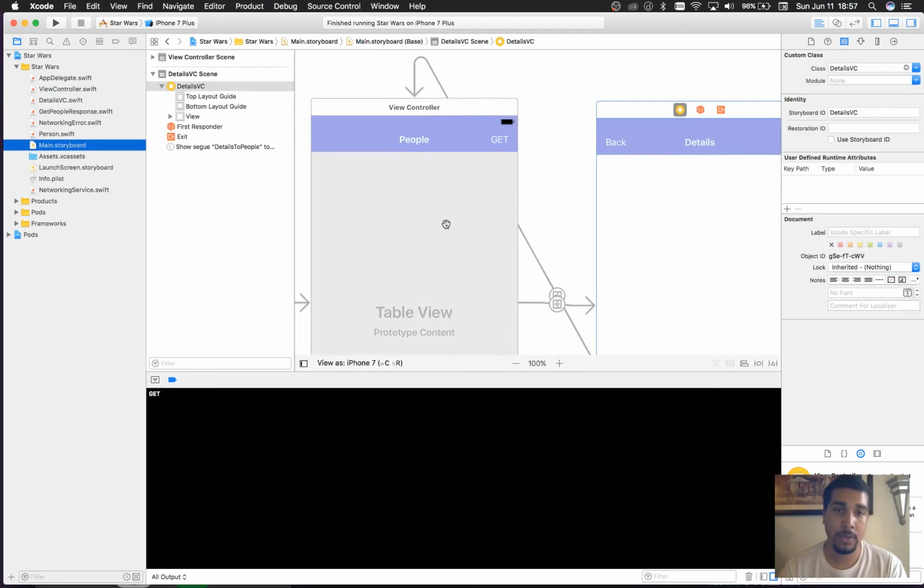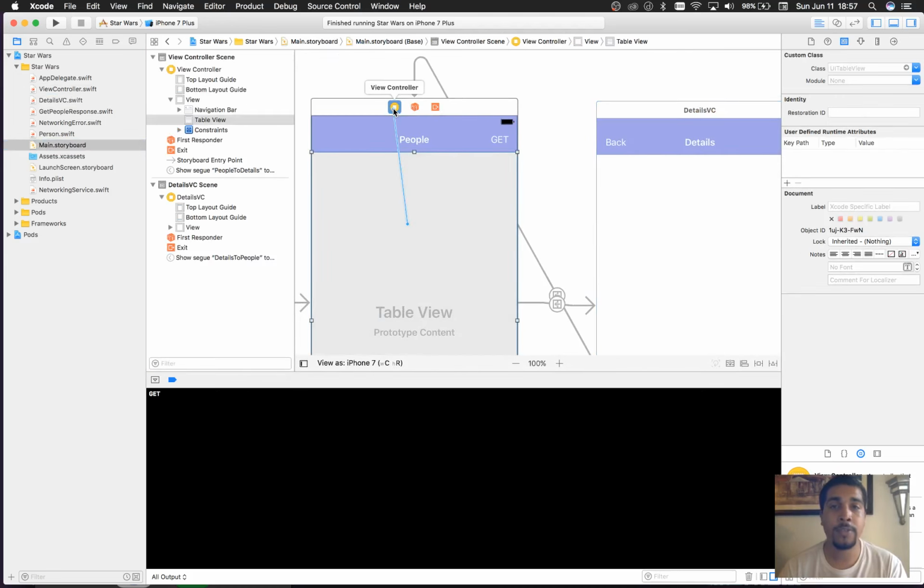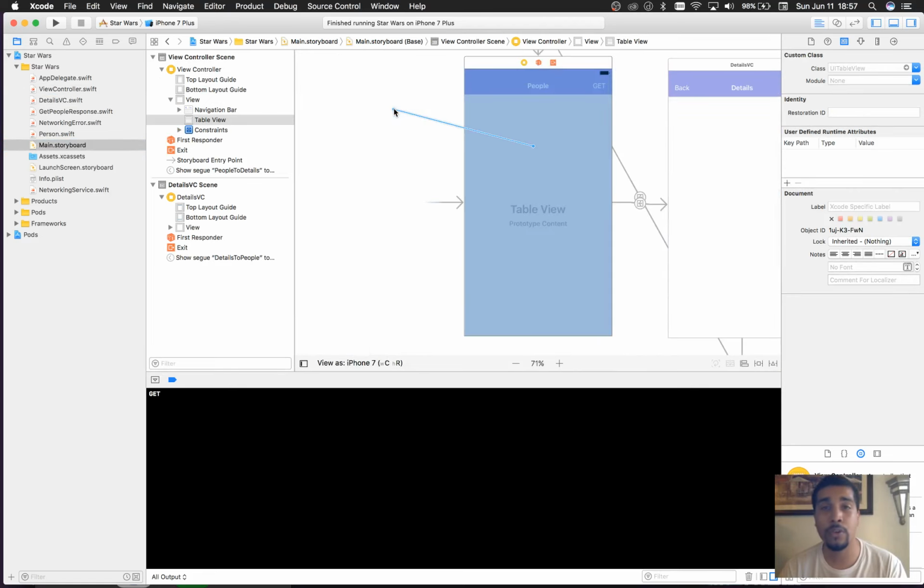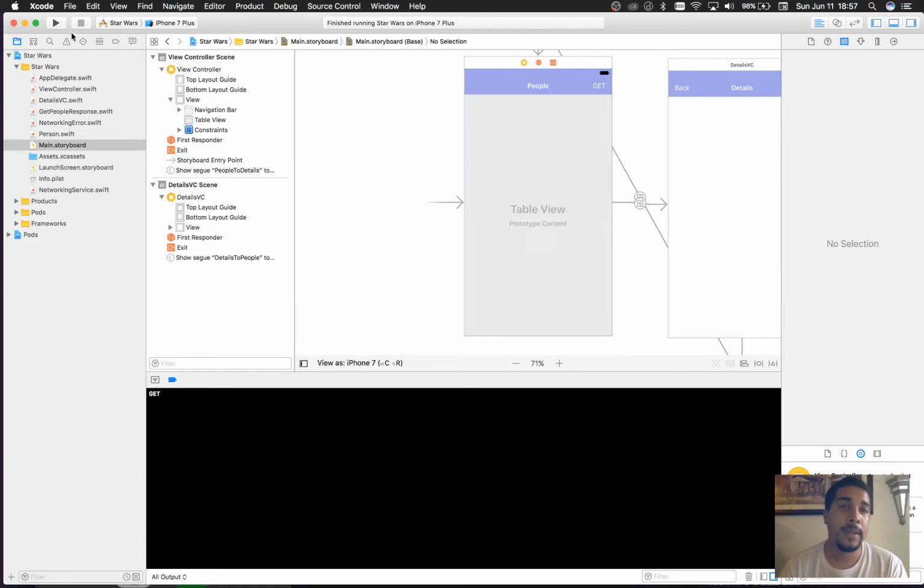Yes. So we're going to click on this one. Option, control. Whoa. Control, drag onto the yellow thing. Delegate. See. Now, when we do it, hopefully it'll work.